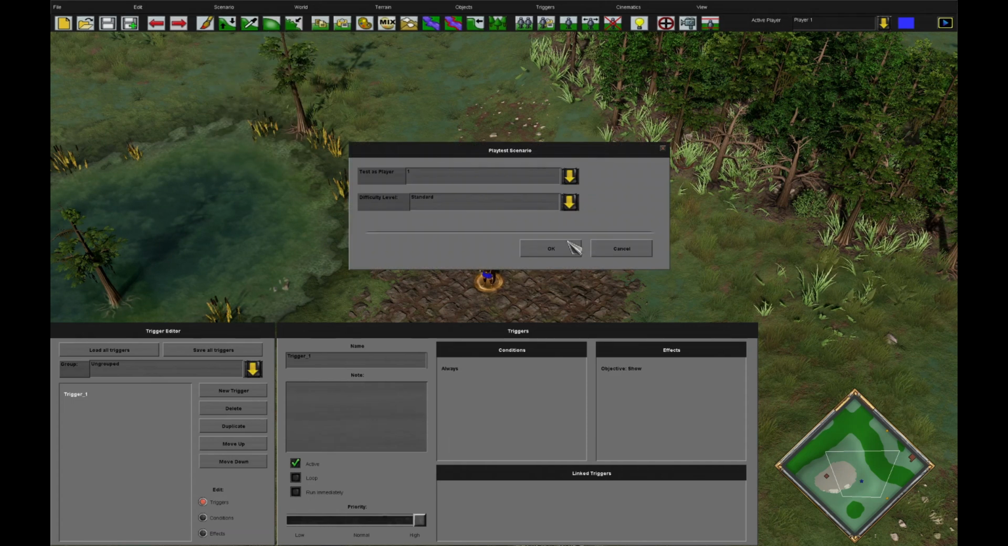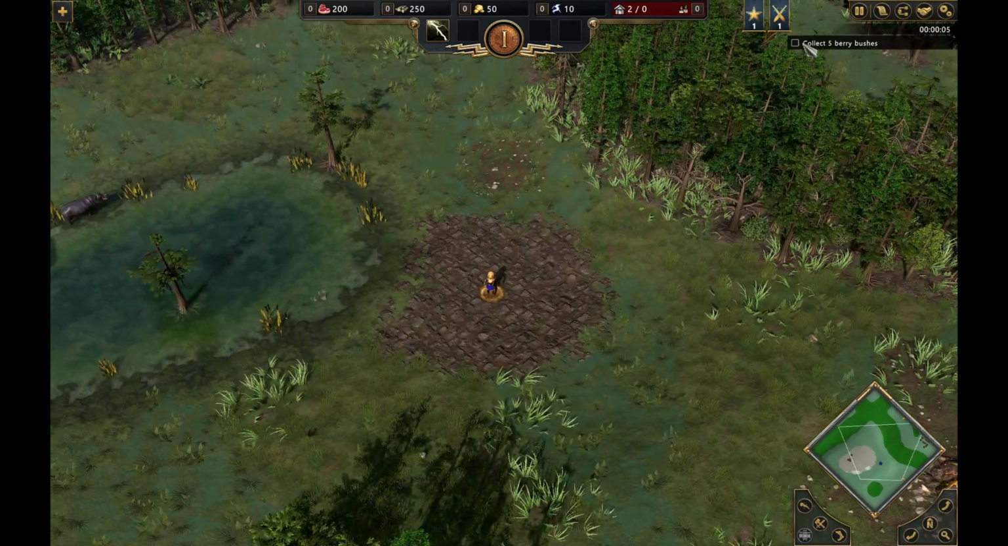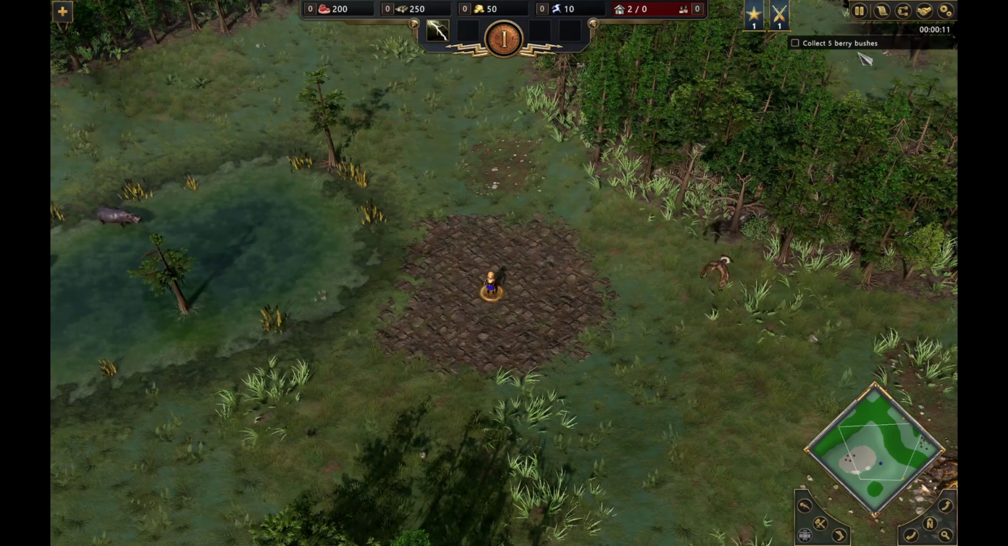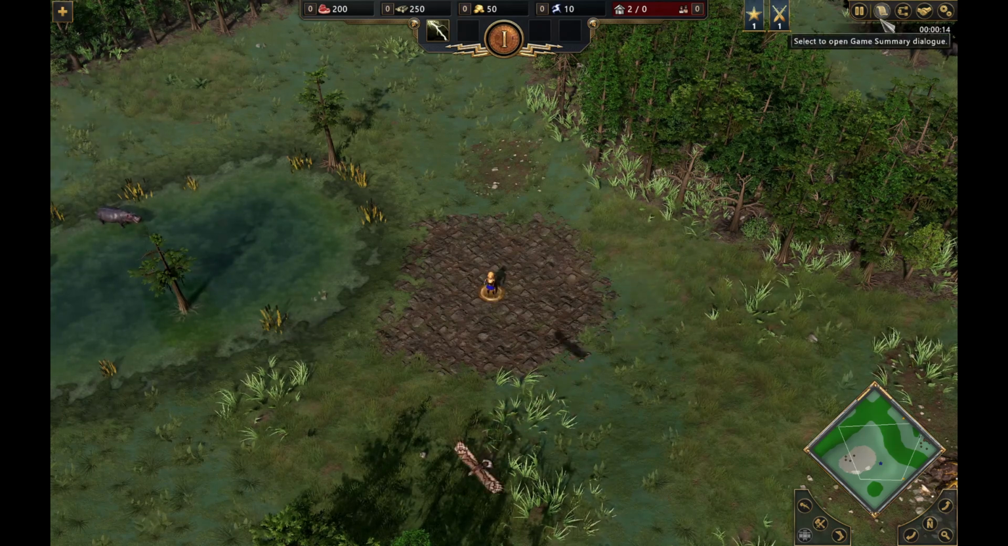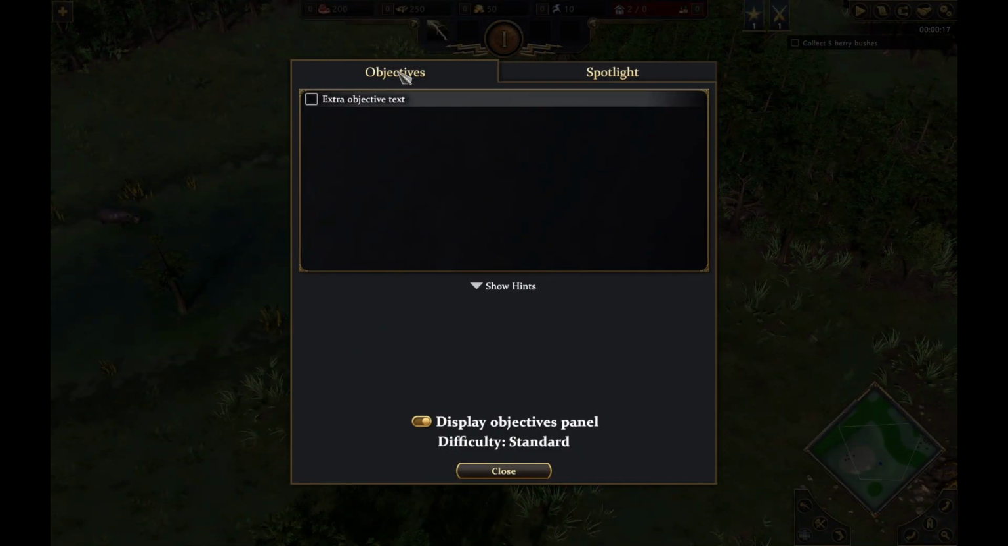So let's play the scenario and see what this one looks like, and then I can show you what all of those texts made. We've got the objective here, collect 5 berry bushes, but you won't see any of the other info I inputted. This is the bare minimum that a player is actually going to see. If a player does by some miracle press the game summary dialog, they'll get to see a bit more. Over here you've got the extra objective text, so you should be including the objective as well as the extra objective text, as if you don't, it's just going to look like this and it looks a bit silly. So you've essentially got your short text over here and your long text over here.